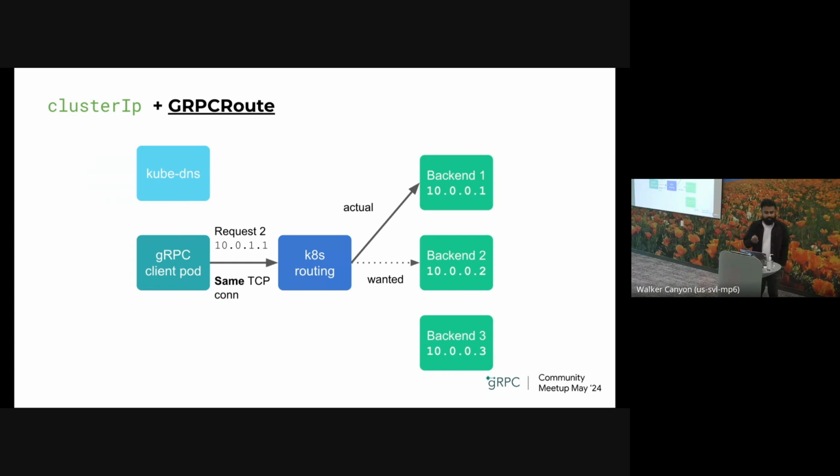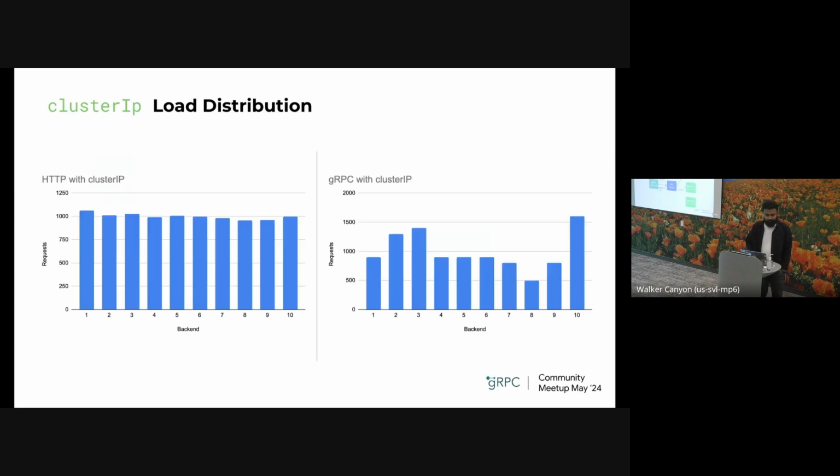gRPC keeps TCP connections around for quite a while because setting them up and tearing them down is costly in terms of latency, CPU cost, and network congestion. But because gRPC keeps them around, the cluster IP routing mechanism just isn't super effective. As a result, you get pretty bad balancing.